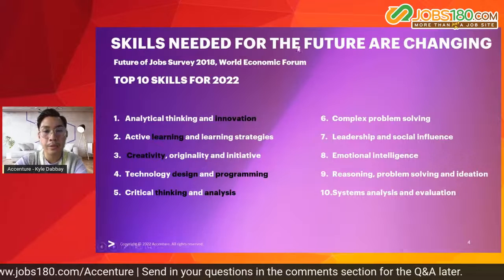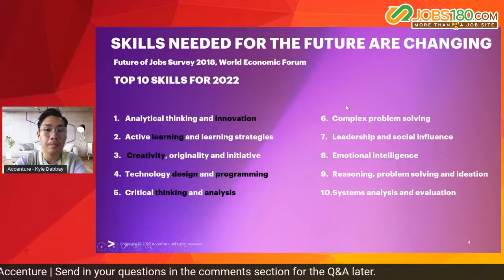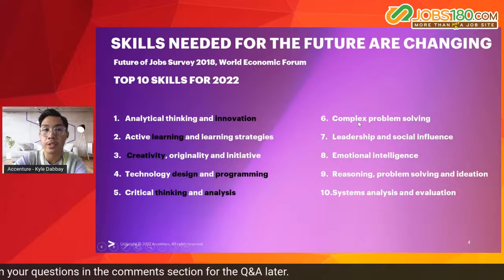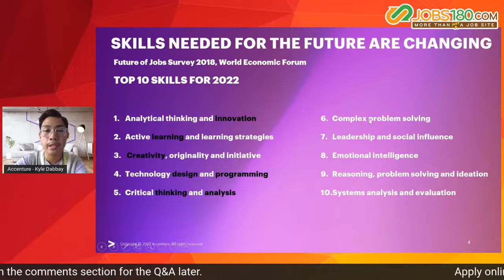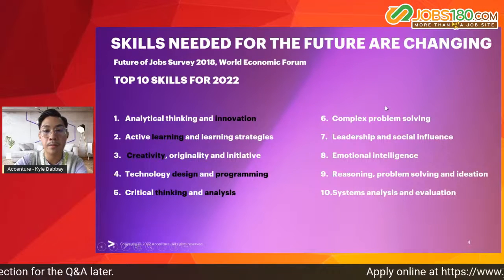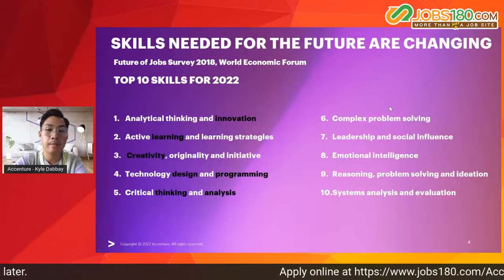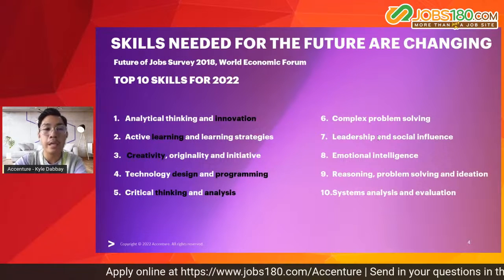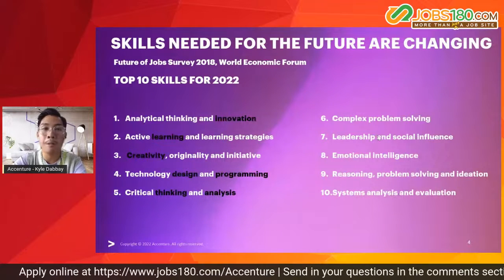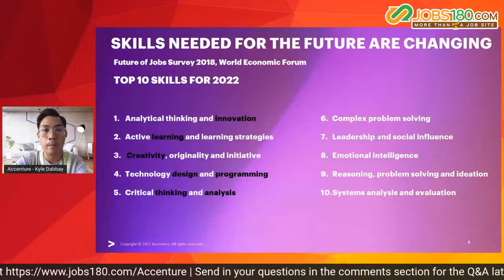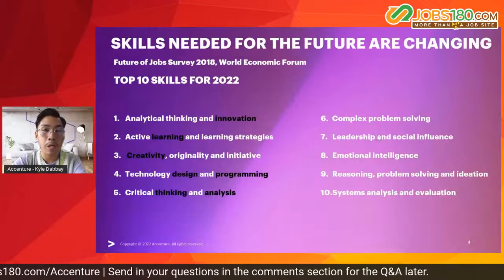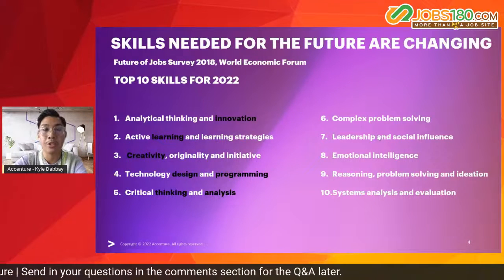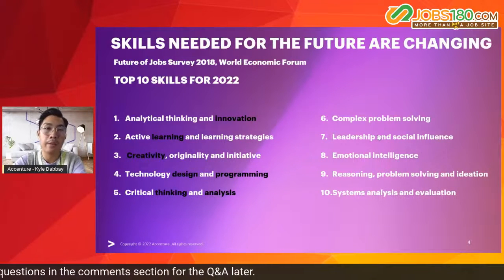And then, ayan, so 6 to 10: complex problem solving, leadership and social influence, emotional intelligence, reasoning, problem solving and ideation, systems analysis and evaluation. So you also have to check these skills. If at least meron ka ng mga ganito, then you can easily land a job in your dream company or in your dream position. You just really have to hone these skills.